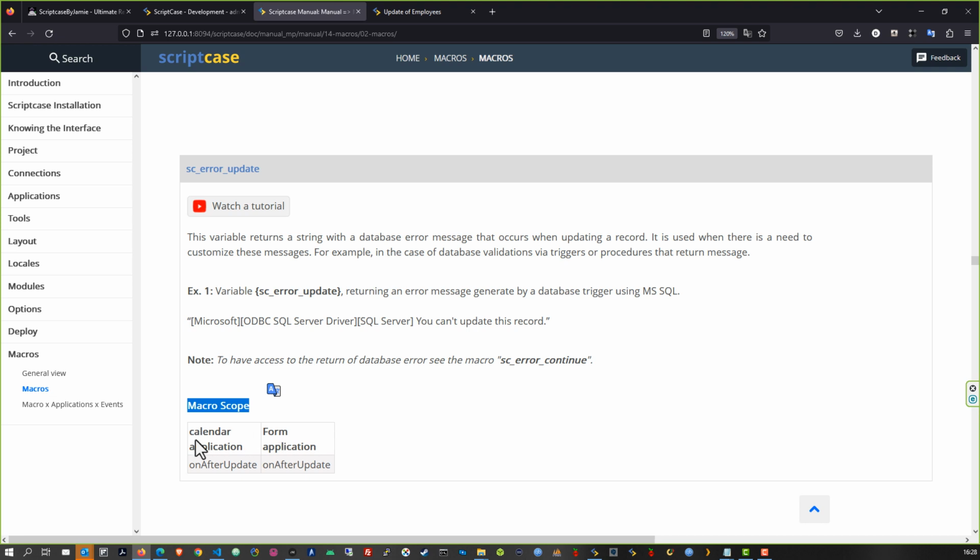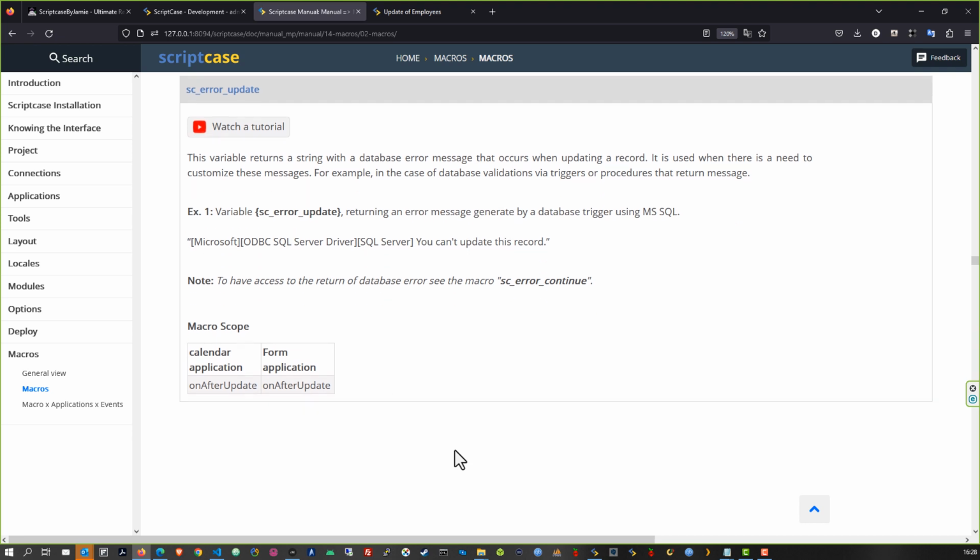And they will tell you this macro can only be used within a calendar application or a form application. And you also have here the events where this macro will work, on after update and so on. Now, some macros you can try in other areas. It doesn't guarantee they will work. If they do, then you are lucky. And if not, then as it says, it's not within the documentation, so it shouldn't really work.